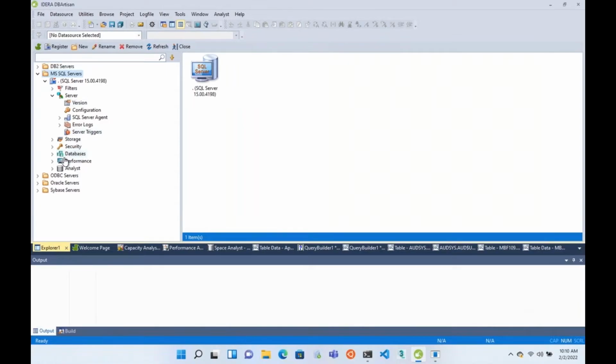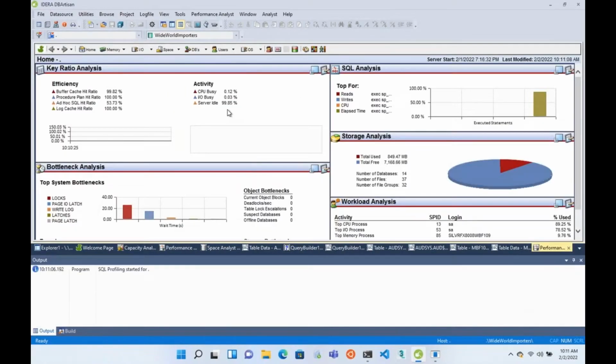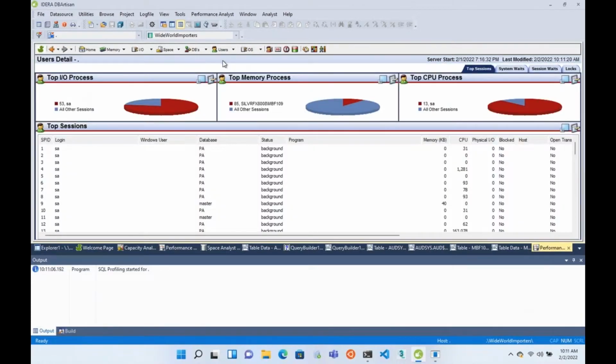Here, you can see that we have what are known as our Analyst Packs. So here, if I explore the Oracle database, or if I go to the SQL Server one, I have some Analyst Packs, Performance Analyst. This is where you can actually see how your database is performing and how everything is being executed.